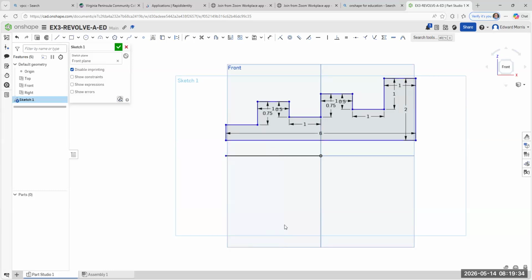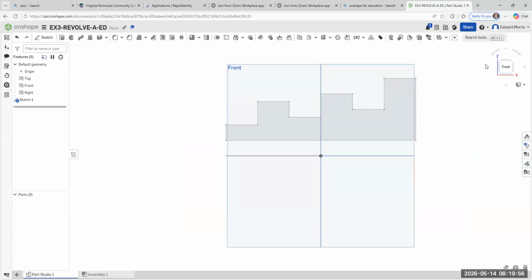All right. I hope you have something that resembles this. It doesn't matter if you're off a little bit, but I'm hoping that it's close to what we have. All right, I'm going to click on the green check mark here, and I'm going to put this in the isometric view.